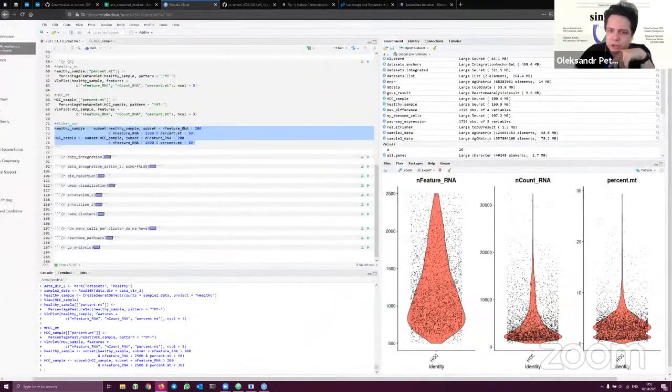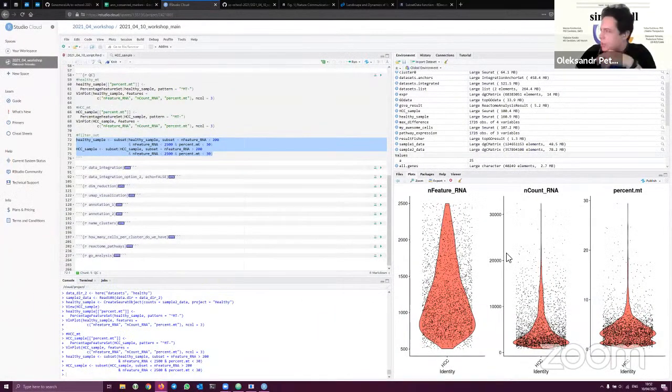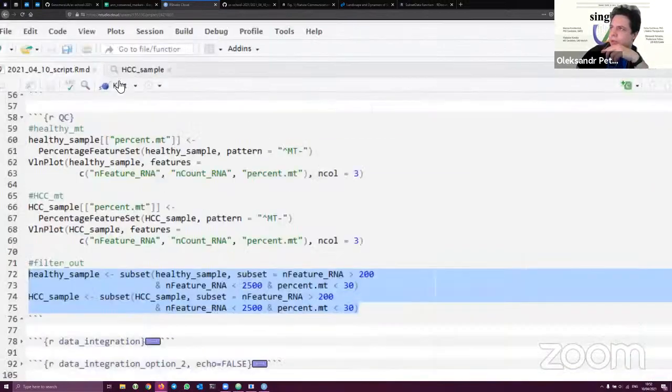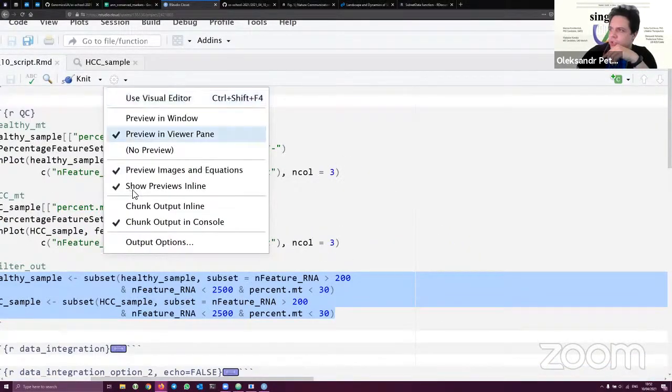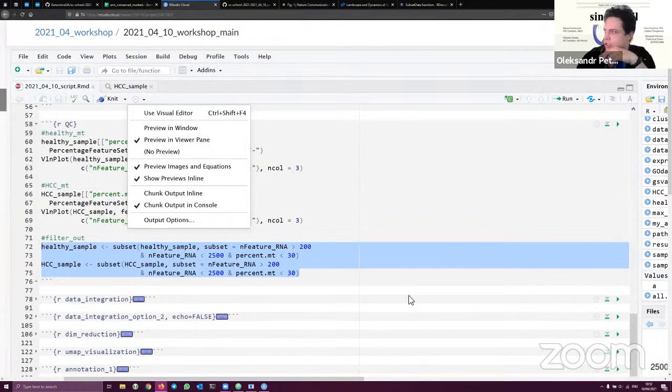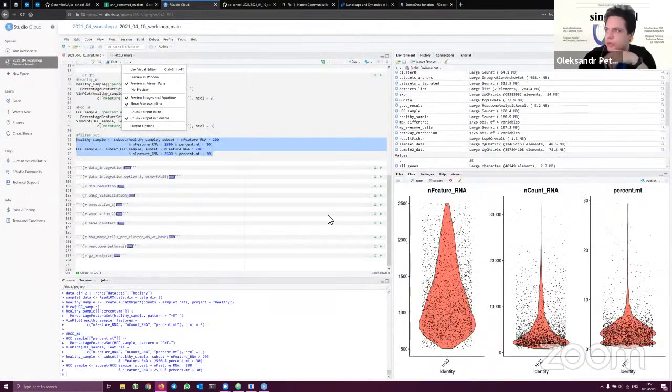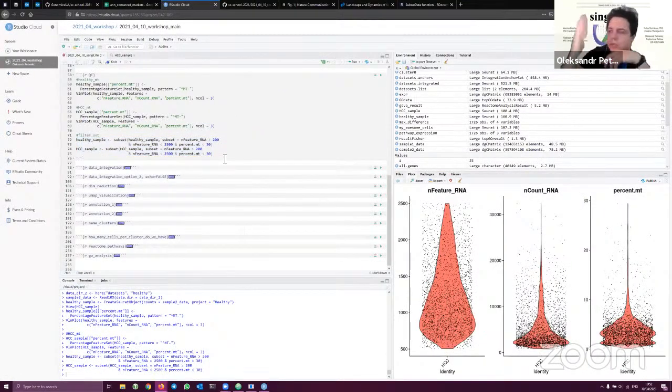The question is regarding why you see the plots not in a separate window. There is this specific view button, right? And you should just point show previews inline. And it will stop showing you the previews here under the code and start showing them in the lower right corner. But again, it's just up to you. Some people just enjoy seeing them immediately below the code.